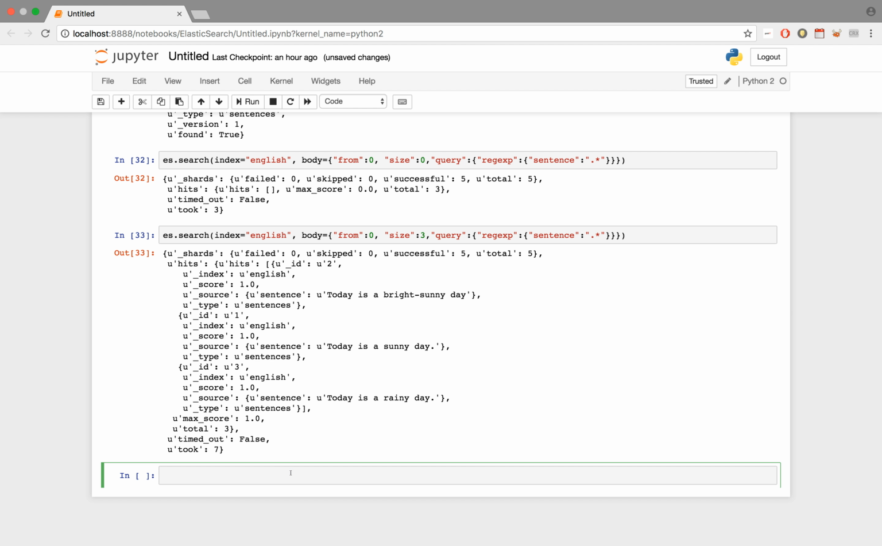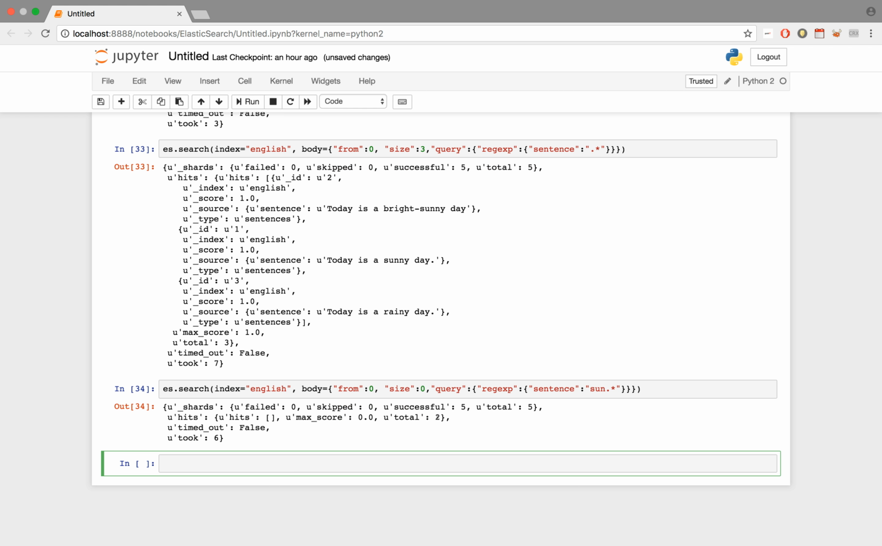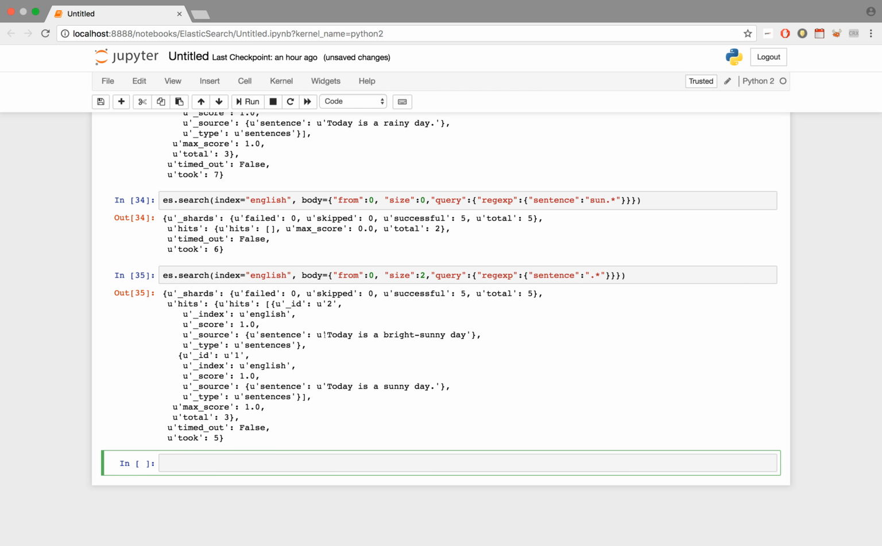Let's make it a little complicated. Instead of matching everything, we are going to match only those documents which have sun as a subset. Let's see what output we get. So we get a total of 2 documents, which is expected again because sun is present in sunny and in bright sunny. Just to confirm, we'll change the size to 2 and see the output. So here it is: today is a bright sunny day and today is a sunny day. These are the 2 outputs that we got, rightly correct.